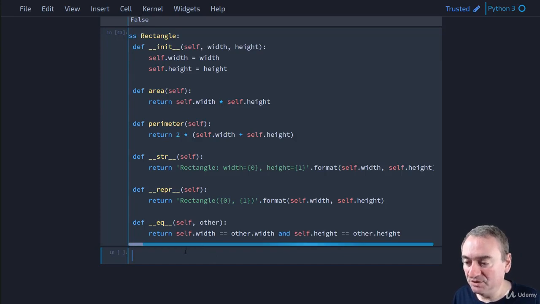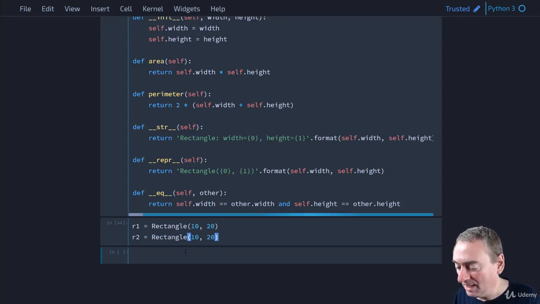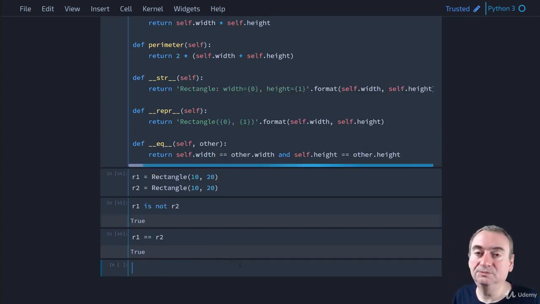So now let's just make sure this works. Let's go ahead and create a rectangle of size 10 and 20, and let's do another one. Okay. Now R1 is not R2. That's still true. They're different objects. However, R1 is equal to R2 using the equality because in terms of values, they are the same.